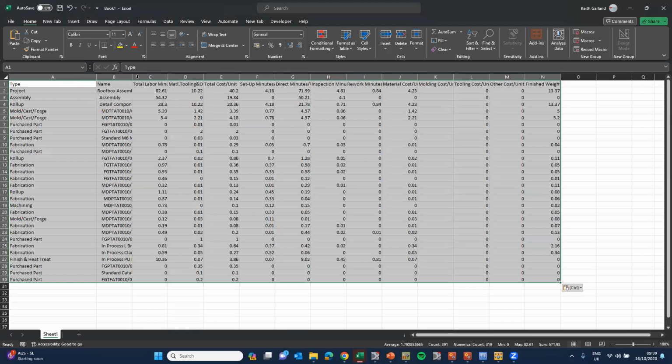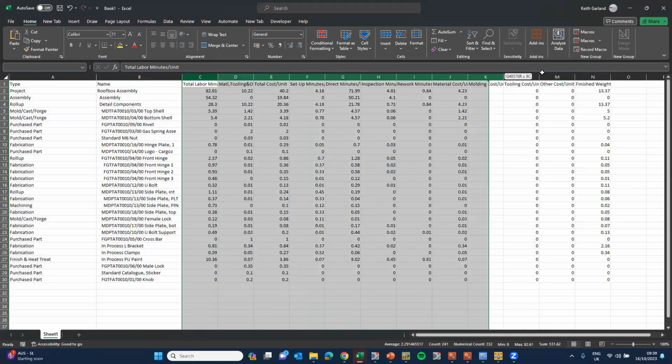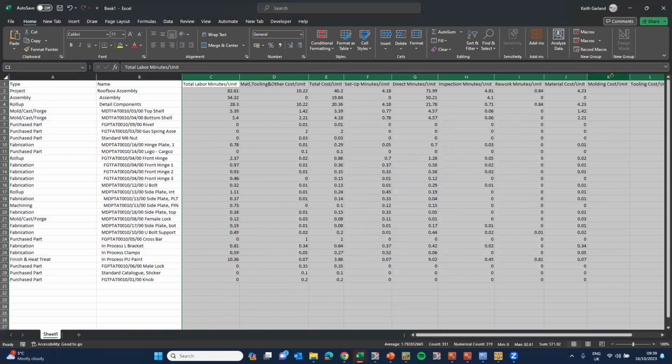And then you can see we have the process type, the part number, and all of the labor cost in minutes. And you can control these. You can take out exactly what you want to do for your reporting or further detailed analysis. So that's something important for you to see.